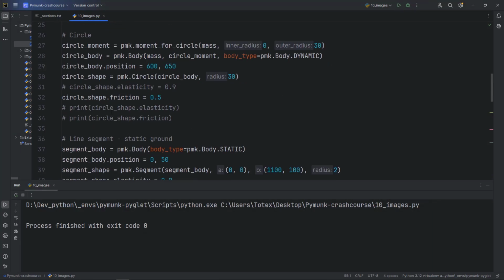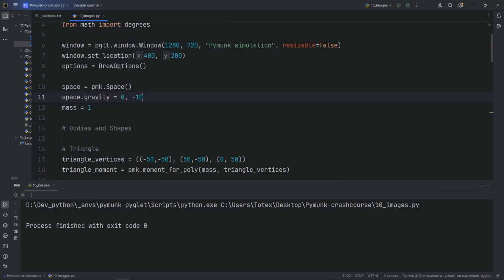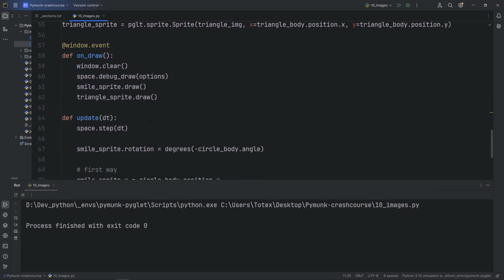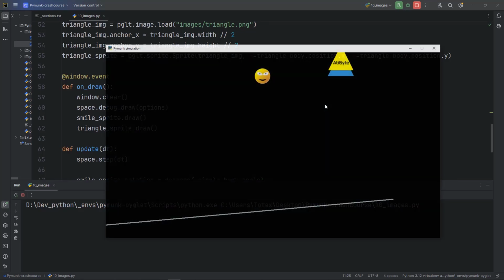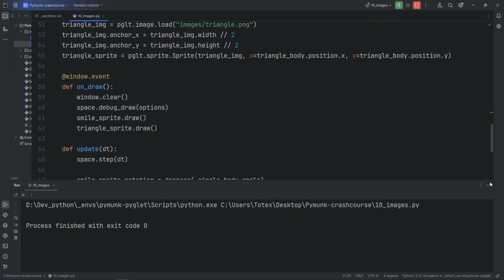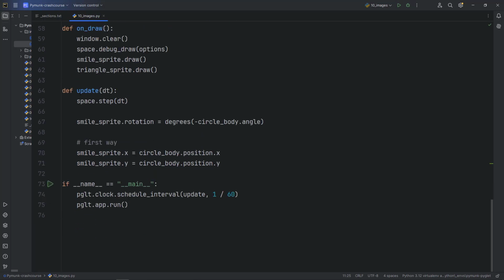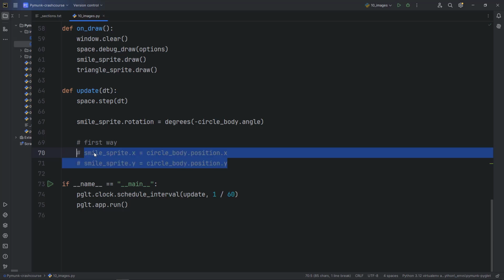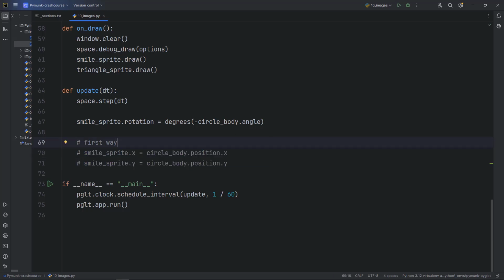Okay, now let's add back the gravity. And we should still also update the image sprite position. So let's do it in the update function. But before I do it, let's just take a look at how we can set the sprite's x and y position. So this is one way, and I'm just going to comment this out and show you a second and a third way.